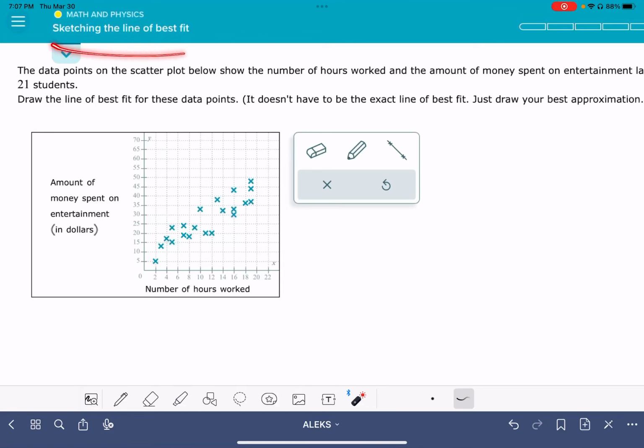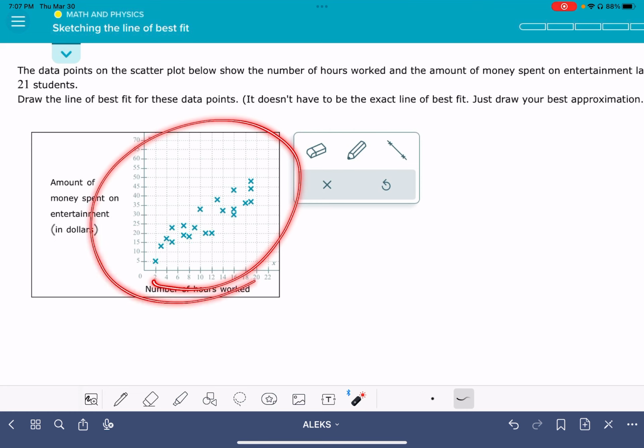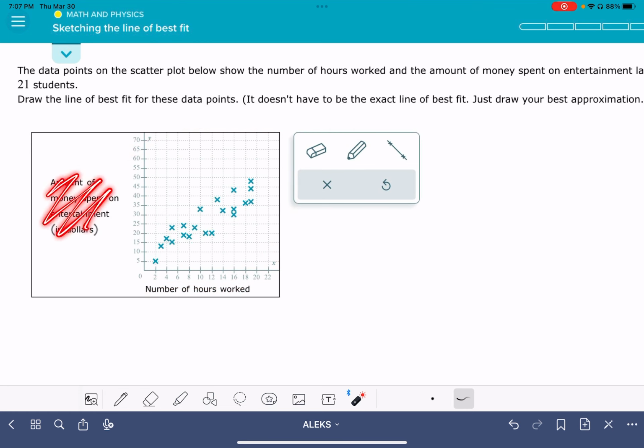In this video, we're going to work on the ALEKS problem called Sketching the Line of Best Fit. This problem is going to give us a scatter plot with some data points. It's telling us what the data represents, but honestly, it does not really matter to solve the problem. It wants us to draw the line of best fit for the data points, and if that makes you a little bit panicky, notice here it says it doesn't have to be the exact line, just do your best.